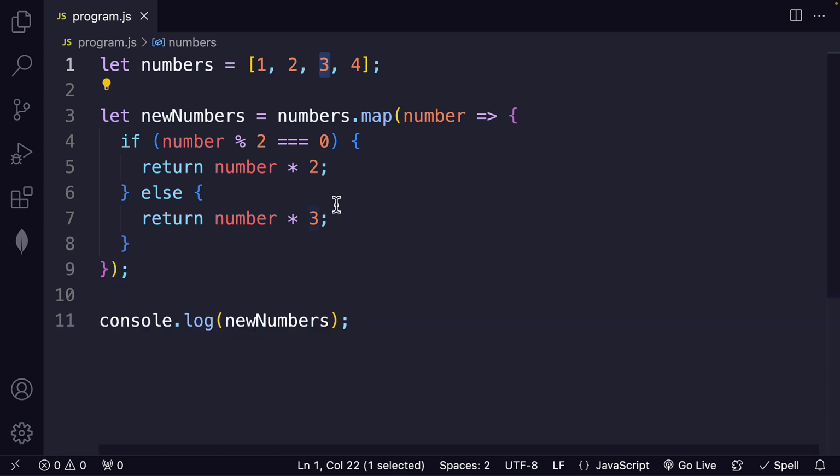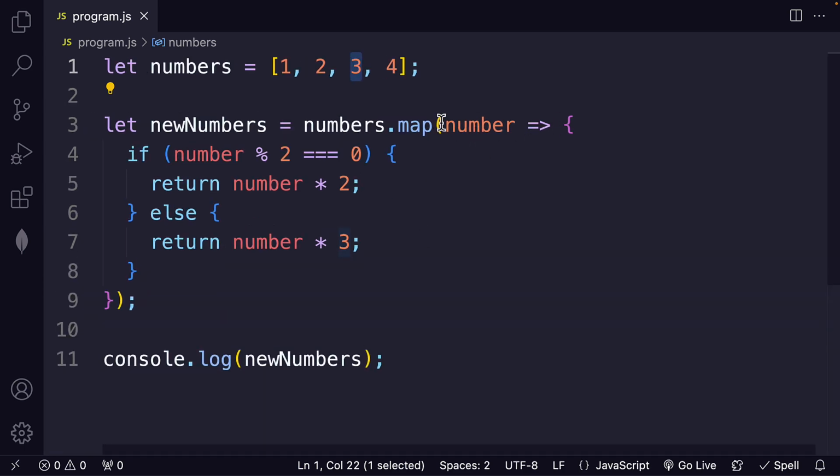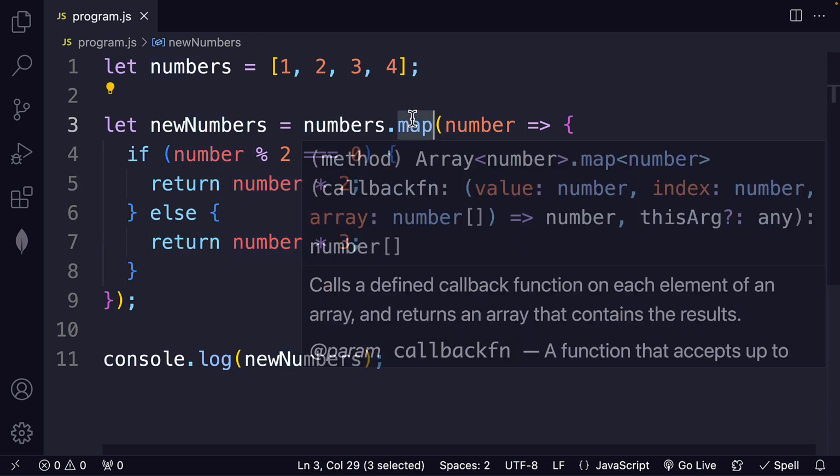And that is the power of map. We can implement the arrow function any way we need to. We just need to follow the right syntax for arrow functions and make sure that we return an actual value that we can add to the new array. That's basically the magic of map.